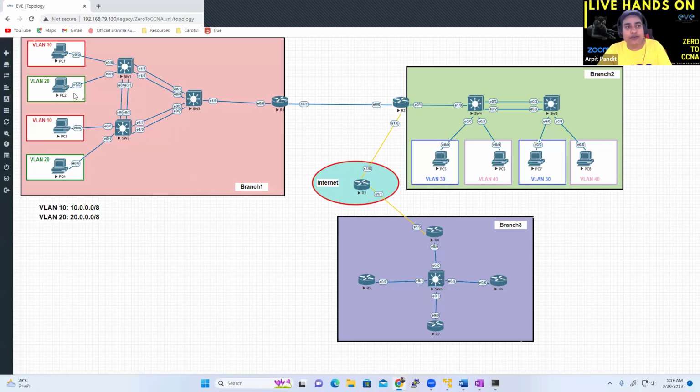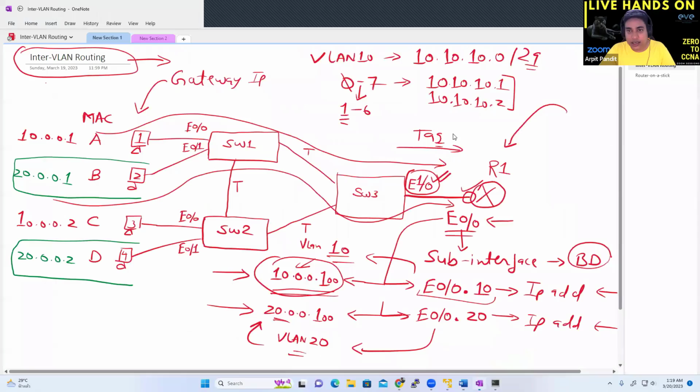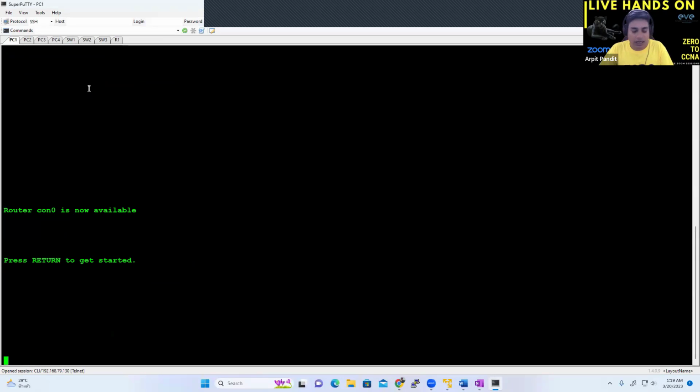So remember, for every VLAN, you need to use a subnet or a network. One VLAN should have a different network. Another VLAN should have a different network. So that part is also the same in the lab, just like last week. PCs in VLAN 10 should use the first subnet of 10.10.10.0/29, right? First subnet. So this is something we already saw, that the first subnet will be 0 to 7 from the 10.10.10 network. So let's go ahead and do that on PC1 and PC3.